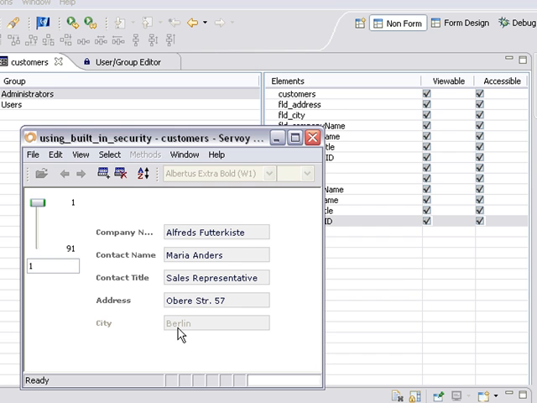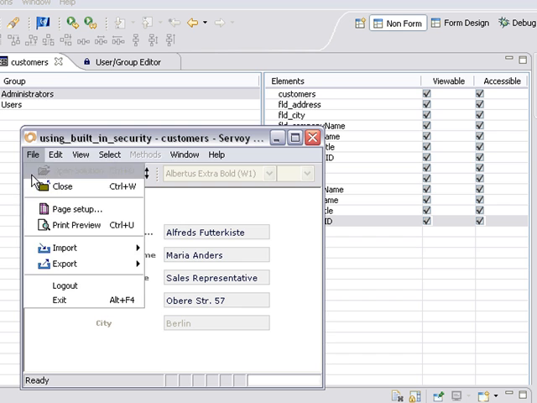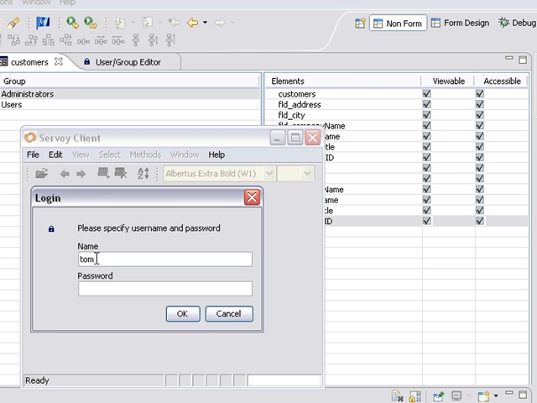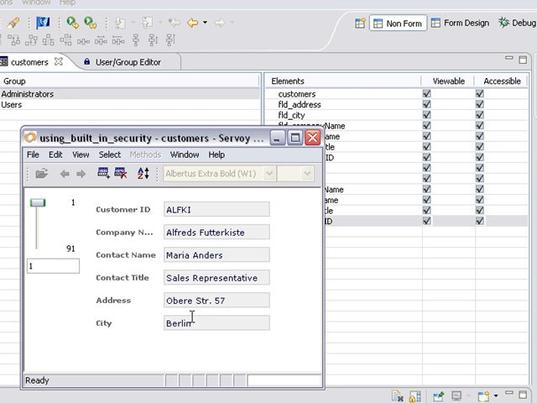Now, if you want to see what it looks like to be logged in as the administrator Bob, you can simply come up to the File menu and pull down Log Out. And now we can log in as Bob. Bob is the password. And now everything is fully accessible. The customer ID is back and the city is back and editable.